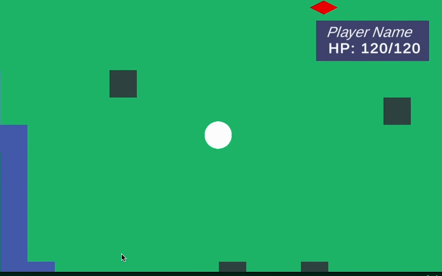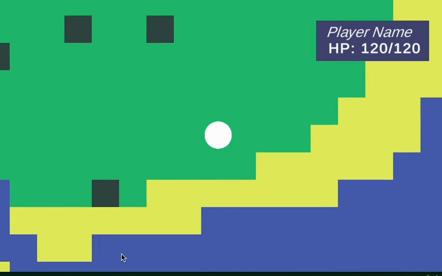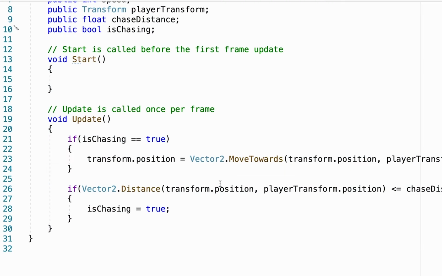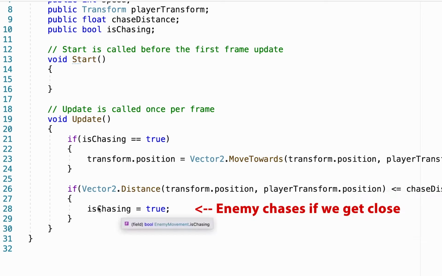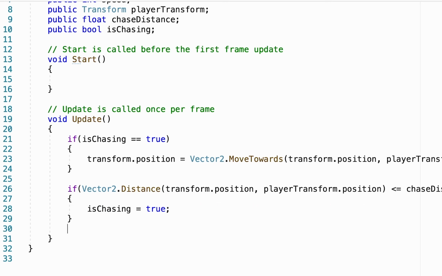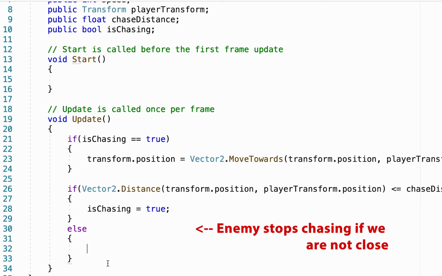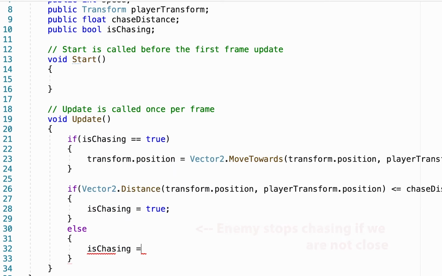Now the only problem at this point that we really need to change is that we want to make it so that if you get far enough away from the enemy, he stops chasing you. So all we need to do to make this happen is simply make it so that isChasing gets set to false when we're not within chase distance. So remember down here in our update, we check to see if we're within the chase distance. We're simply going to come down below that if statement, type in else. And this is where we'll set isChasing to be equal to false.